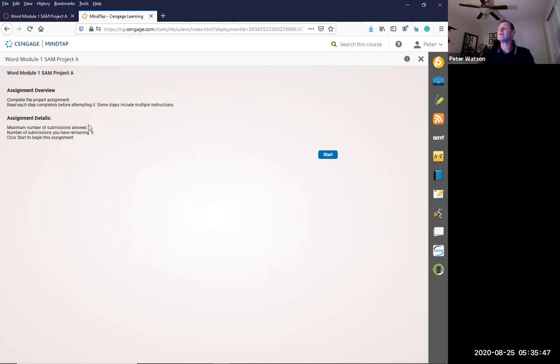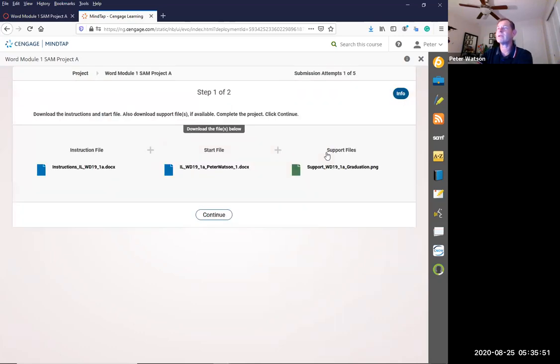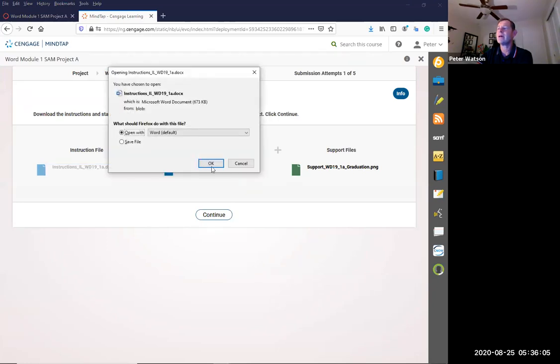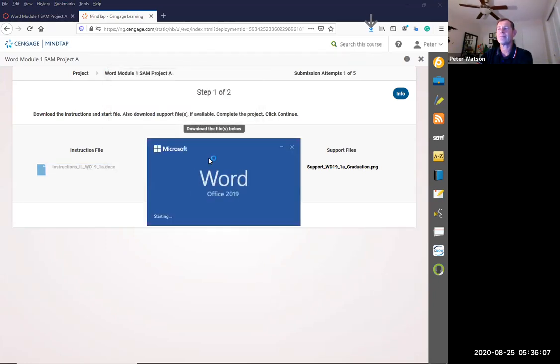But let me get to here. So I'm going to click on the Start button. And basically what it's going to do is it's going to say that there's an instruction file, there's a start file, and there's a support file. So I need all 3. So I'm going to click on the instruction file first off, and I'm going to open it with Word.